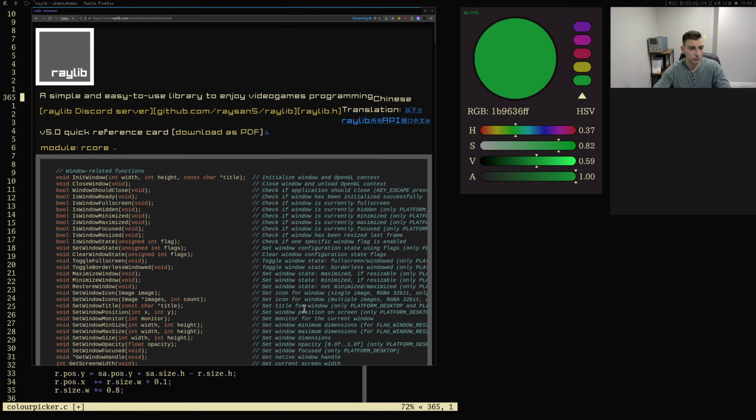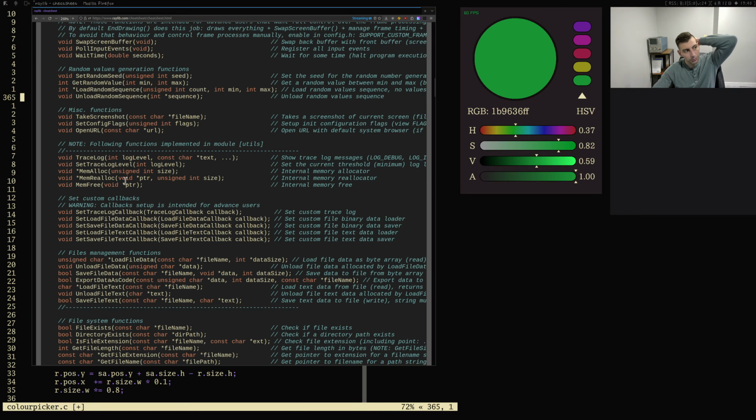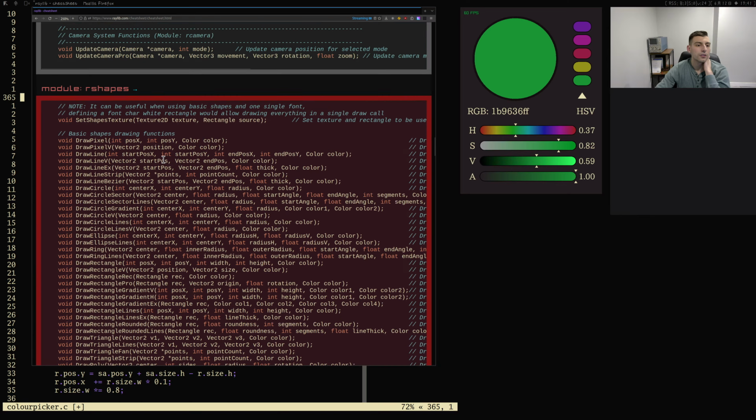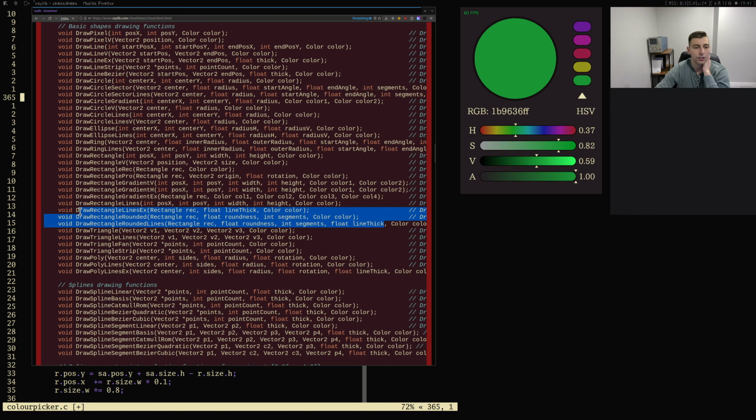I don't know if this is viewable or not. Hopefully it's visible on the stream, I mean, it should be. So here, draw rectangle. There's draw rectangle rounded, there's draw rectangle gradient. There's no draw rectangle rounded gradient, because that would be difficult to implement for Raysan, I guess.